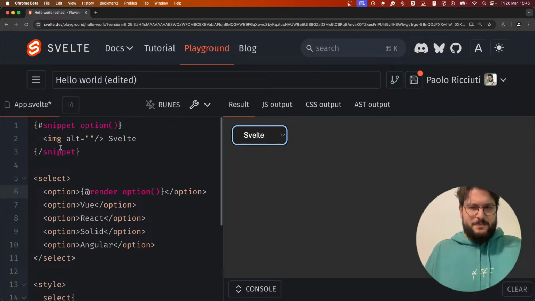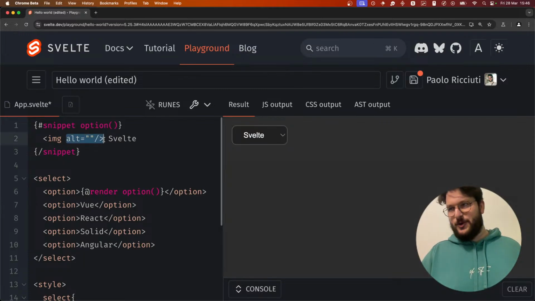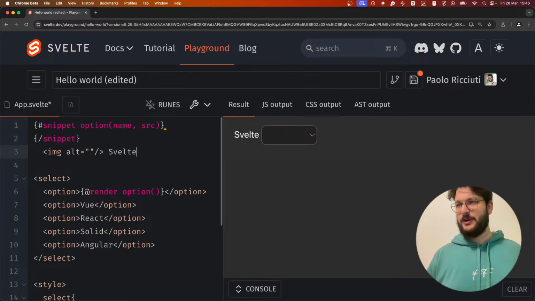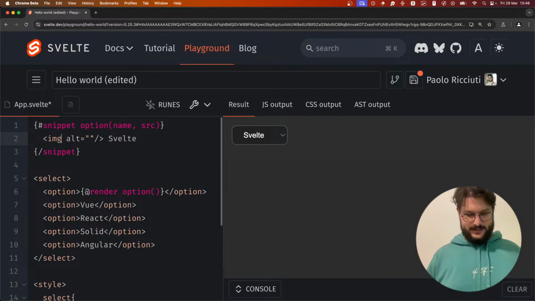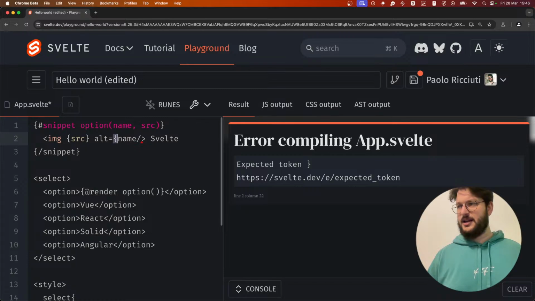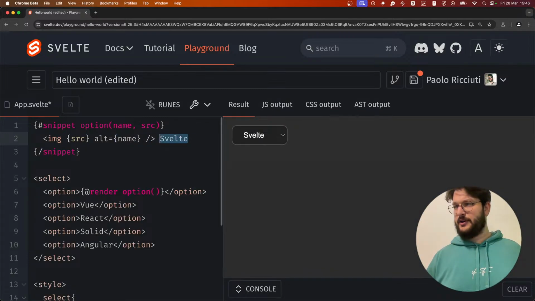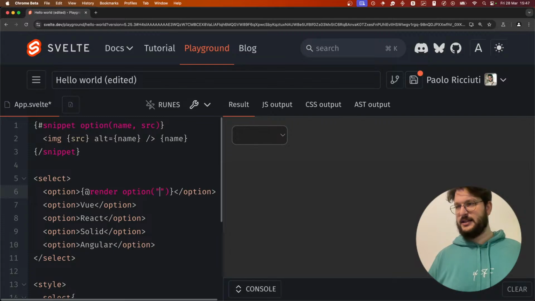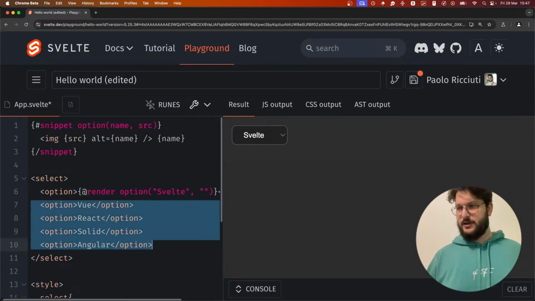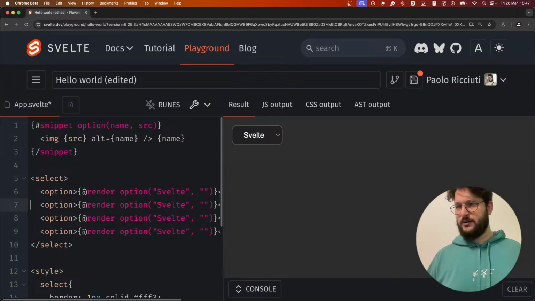But this is probably really not bad, because it makes your code a bit more reusable: you can accept a name and a source, for example, and then you can do source like this, alt is equal to name, and the name here is like this, name, and then you can actually render the same with something like this, Svelte, and the image tag there, and then you can do the same for Vue, React, Angular, for example.